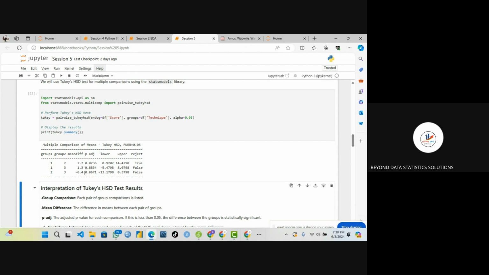Now, we want to check which group is actually different from others. Using our own eyes, we may suspect that 7.7 and negative 6.4 are different, very far from 1.3. But let's see what the statistical side of it is. The next column is the adjusted p-values. Here, 0.0236 is actually less than 0.05.